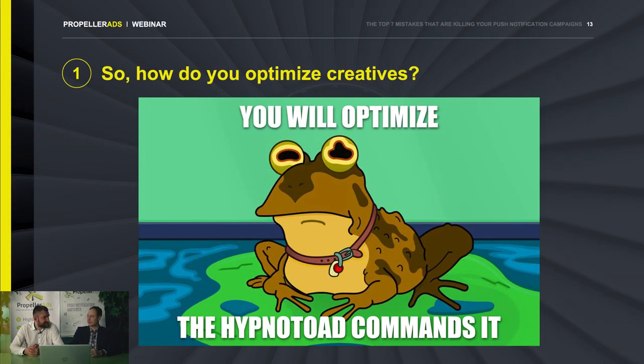I think it's another proof that push notification is a very universal ad format and can be used basically with every possible vertical in affiliate marketing. Sure. And as we said before, it is important not to bore your audience with the same creatives.